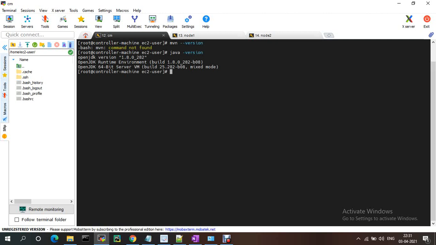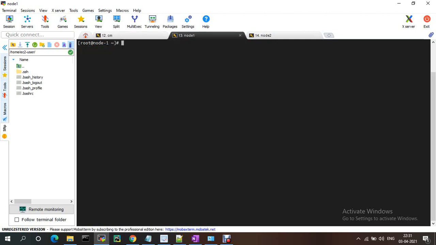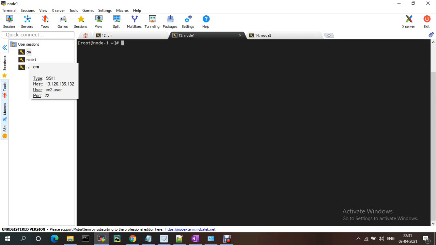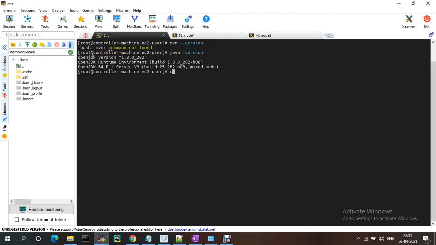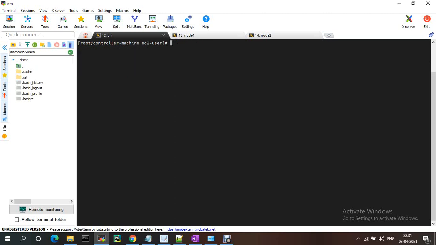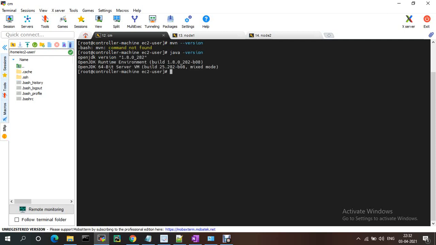This is my master machine. Here the inventory details, like all the other node details, will be available. These are my nodes. Currently I have one master node, one controller machine, and two different nodes. Basically, in this controller machine Maven is not there. To install Maven, the prerequisite is Java, and Java is available on this machine.